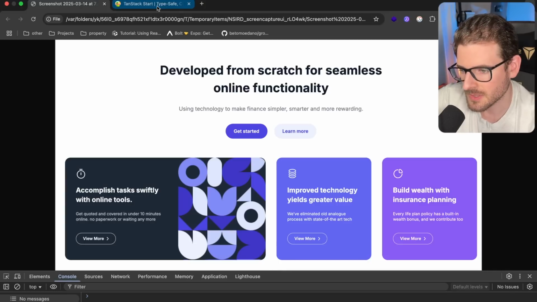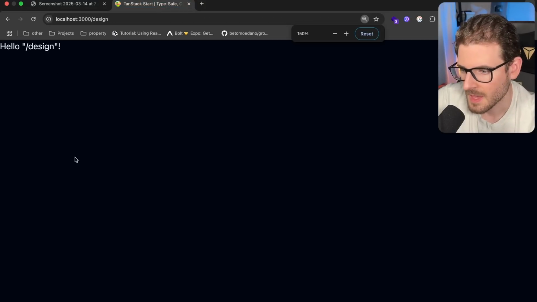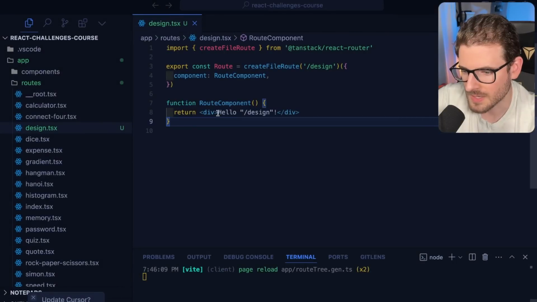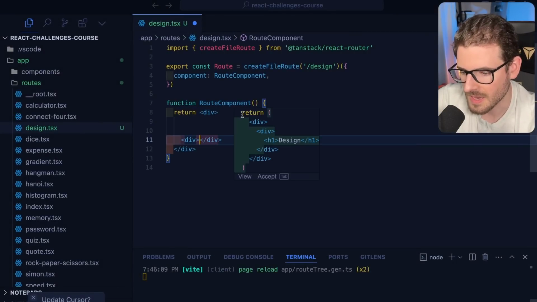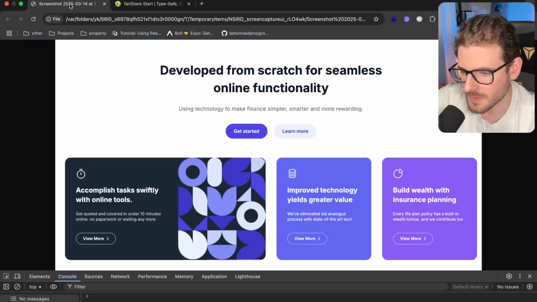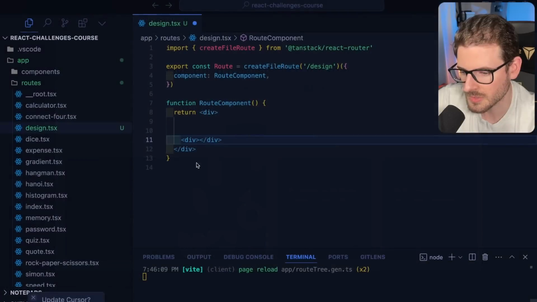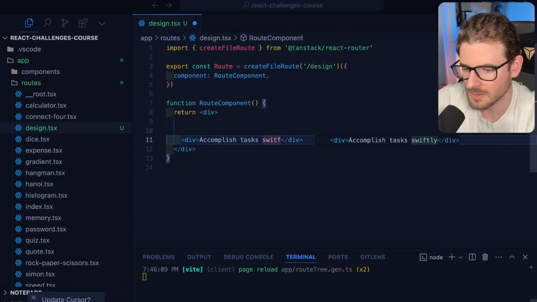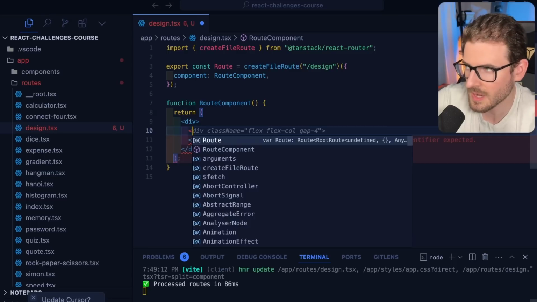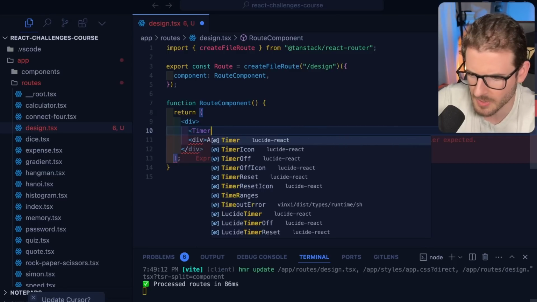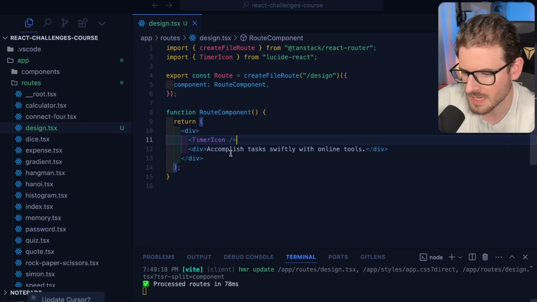Oh, Tailwind. So I have TanStack Start over here, and we are going to try to style that. We're going to go over here and just make a div. And in that div, what do we want? We want to put a little timer, and then we're going to say, accomplish tasks swiftly with online tools. I think I have Lucide icons installed, so I could do a timer icon. Let's just see how that looks.